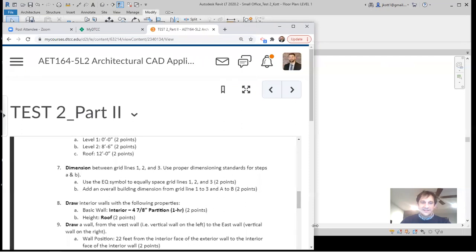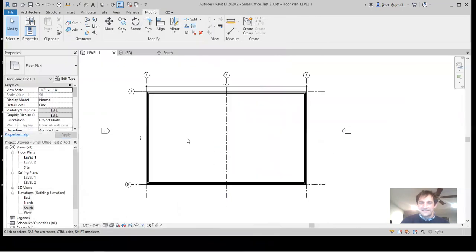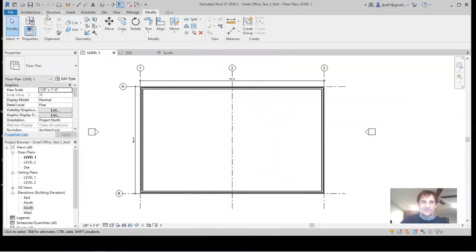Use proper dimensioning standards for steps A and B. Use the equal sign to equally separate grids 1, 2, and 3. So I did that manually, but we can do it here with the grid lines as well. Add an overall building dimension from grid line 1 to grid line 3. So we've already done this step, but we're going to do it again using the grid lines.